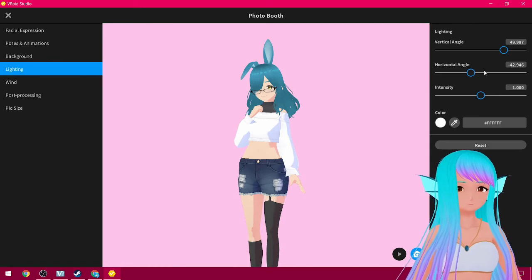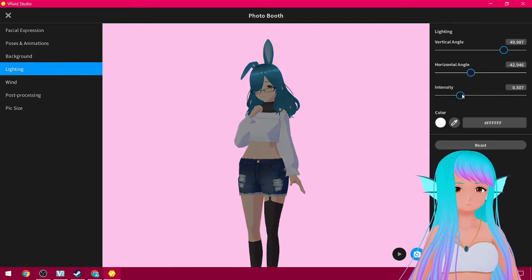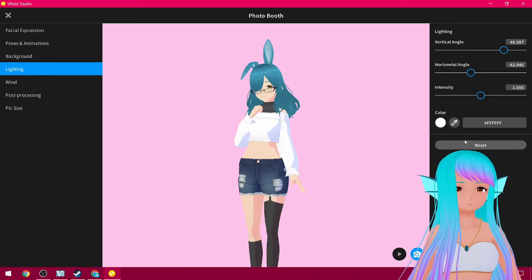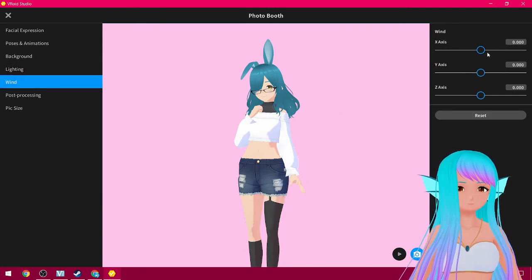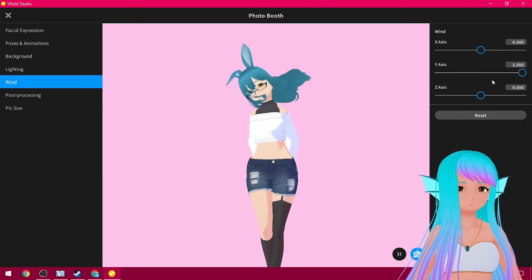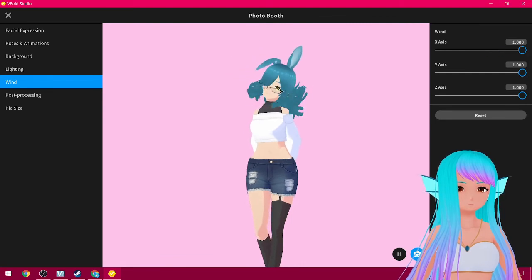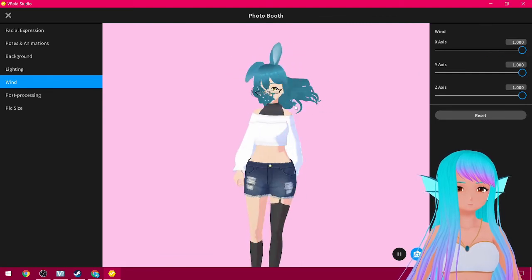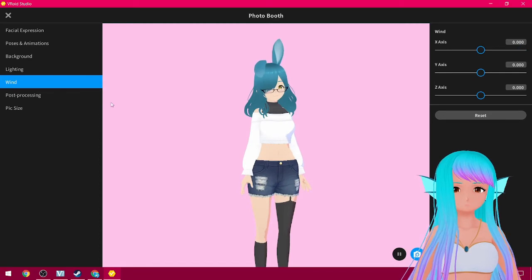You've got your lighting, so you can change the intensity of the lighting. I'm just going to reset that. If you mess anything up with the lighting, you can just reset it and that'll turn it back. Got the wind settings as well, so if I unpause this a second, you can see that if I put all of these up, the wind is blowing the hair around. Let me just set that.